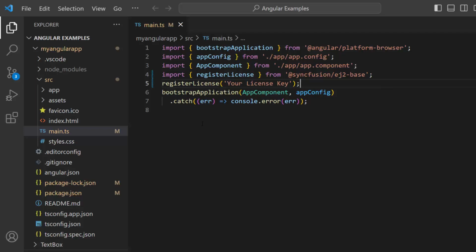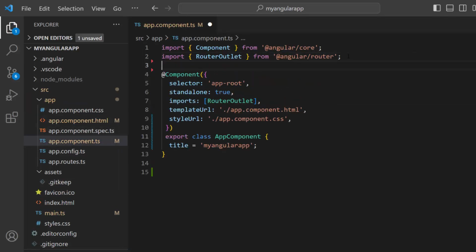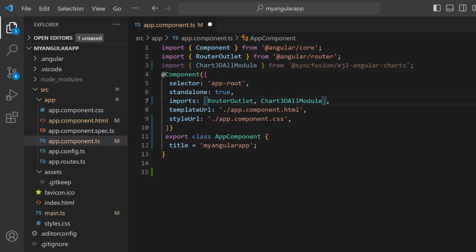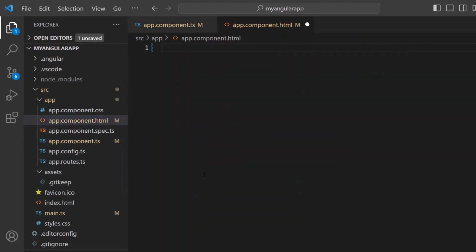The application is now configured to use Syncfusion components, so I navigate to the app component TS file and import the Chart3DAllModule from Syncfusion ej2-angular-charts. Then I register it within the imports array of the component section. Then I move to the app component HTML file and remove its default content. I add a division element with a class wrapper.